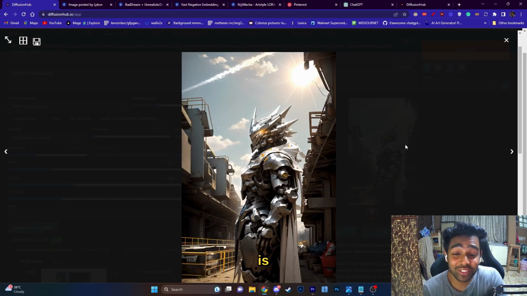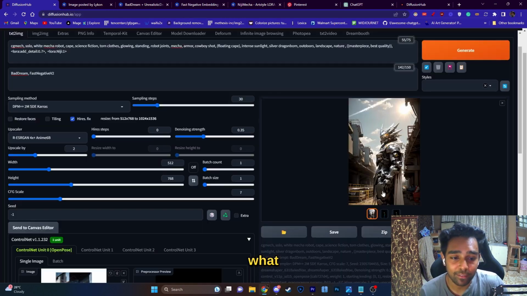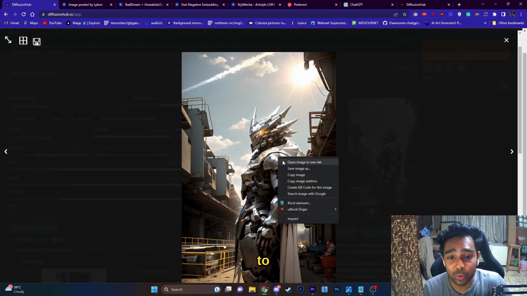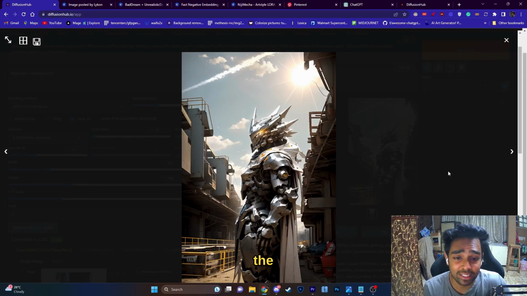So the generation is over and you can see the result right in front of your eyes. I have no words for this image. This looks entirely perfect, what we are looking for, and even the fingers are entirely perfect. I love the helmet and the image is just absolutely perfect. So what you can do to save is just right click and just save the image as.